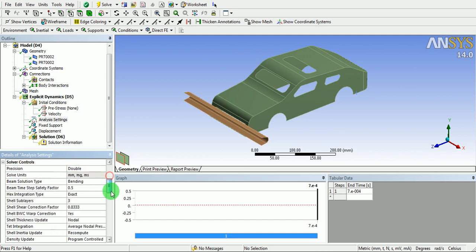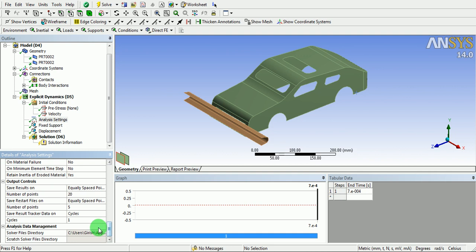Scroll down for the output controls. Enter the number of points to be 100. Once the analysis setting parameters are defined, check for what results need to be retrieved. In this case, we are looking for the deformation, the stress and strain.